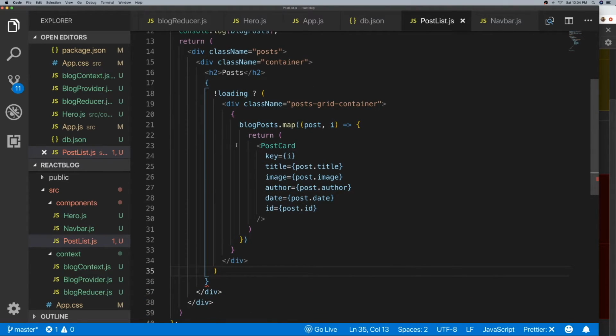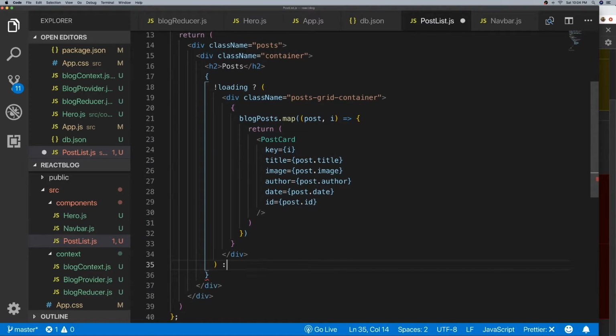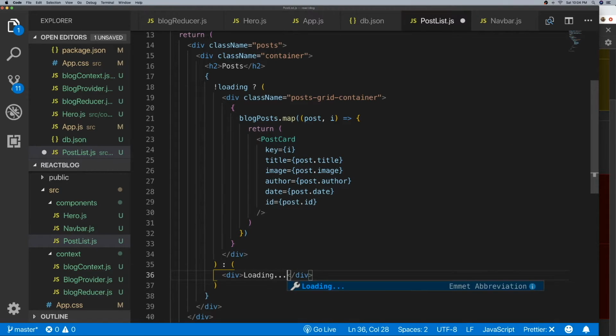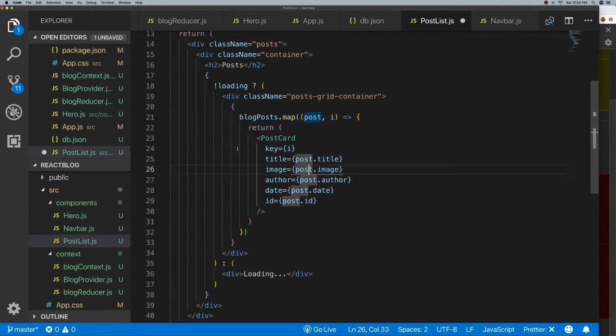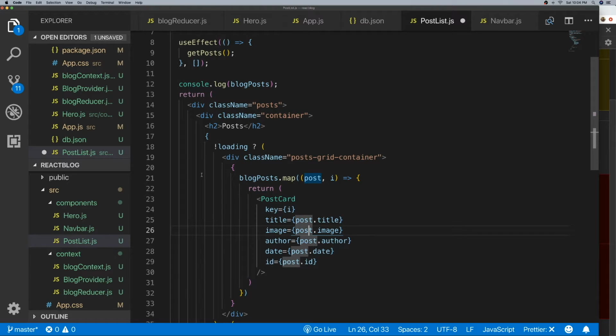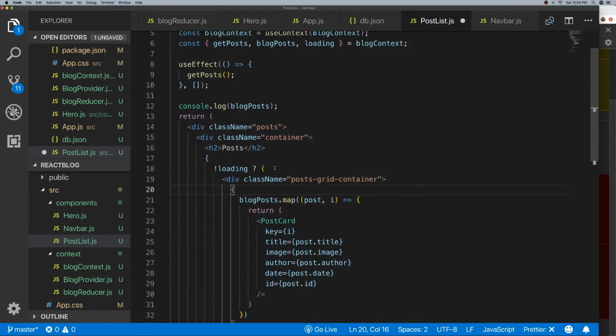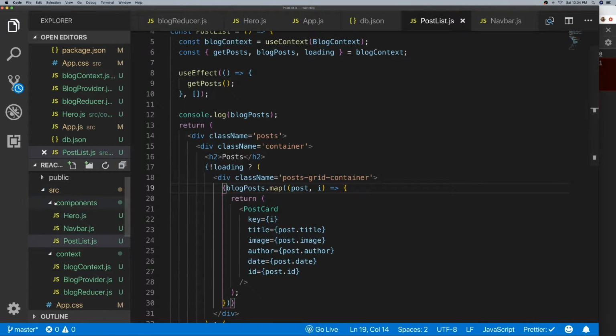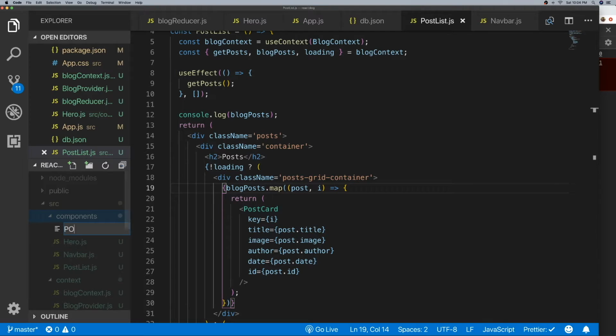All right, so we set that up. So if loading is false, we want to show our blog post. If it is true, meaning we are currently fetching data, in here we'll just do a div and give it some text of loading. Okay, so let's go ahead and save that. And let's go ahead and create our postcard component. So we'll do postcard.js.